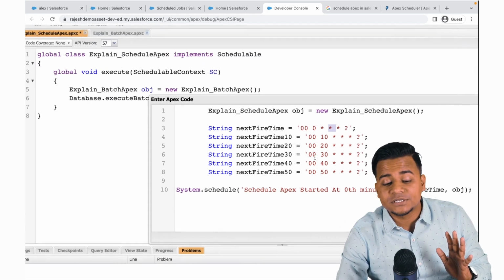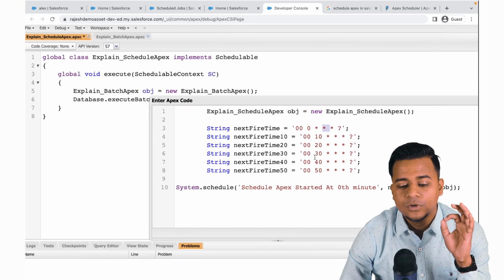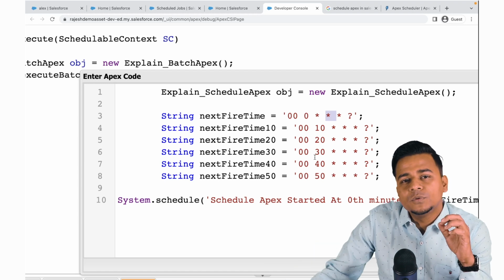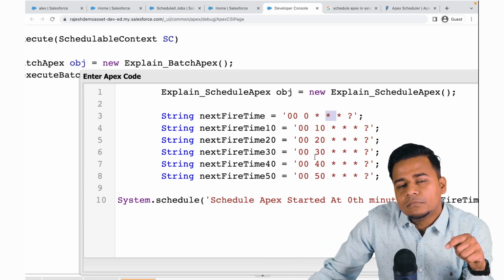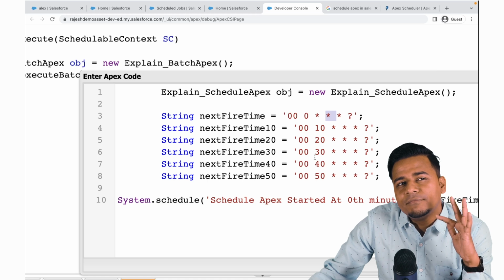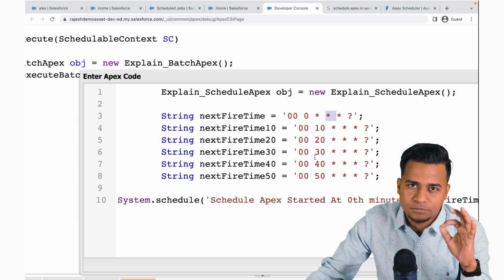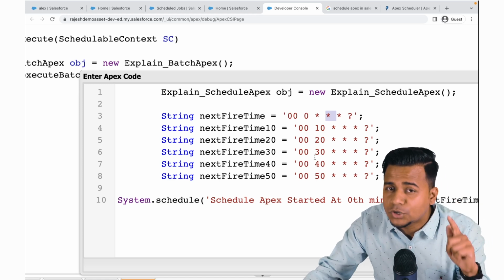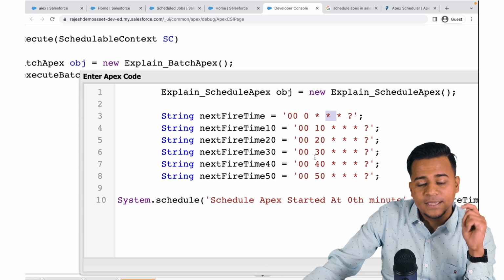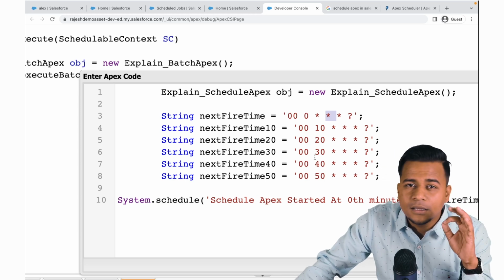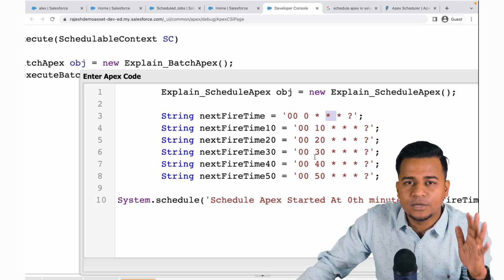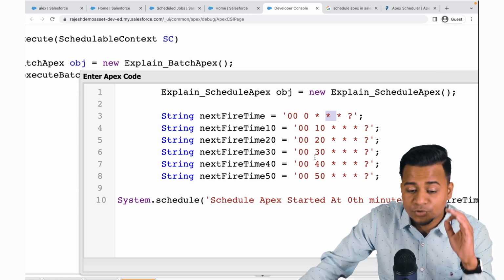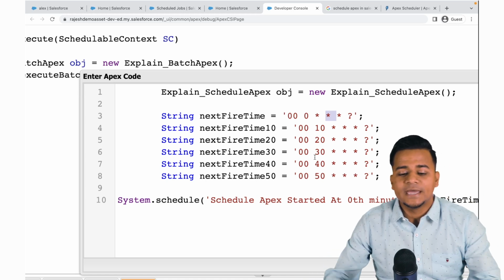Once your cron expression is done, let me ask you this question. If you understand this cron expression, what do you think: if I have to call this schedule class 60 times in an hour, like every 1 minute my schedule method will be executed, what should be the cron expression? Every minute my scheduled Apex is supposed to be executed, what should be the cron expression? How many cron expressions do you need? You need basically 60 cron expressions, because it is every minute, right?